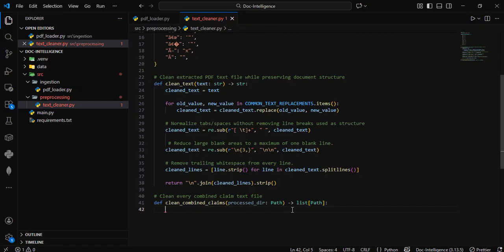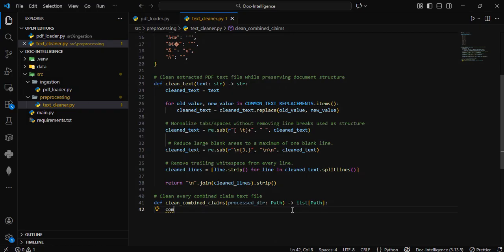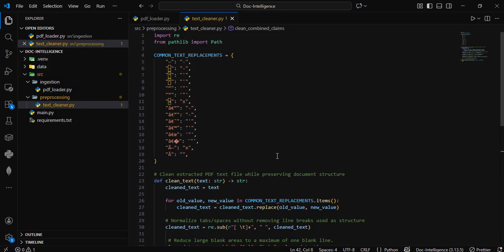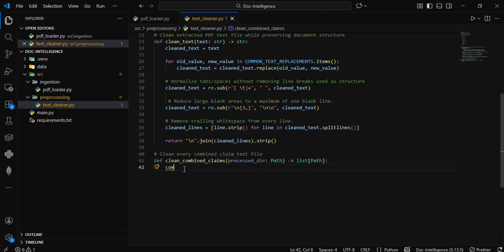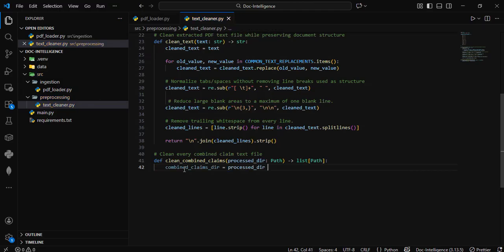So here, if you just see what we have done, let's say combined claims dir, we are going to have process dir, and I'm just going to save that. This is what we are interested in creating, so combined claims, right?